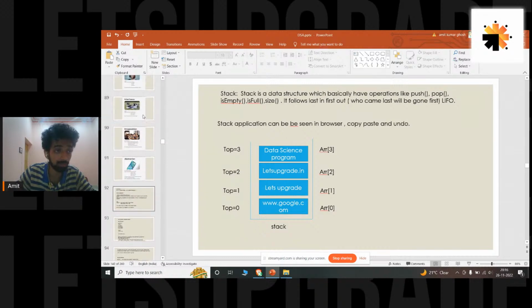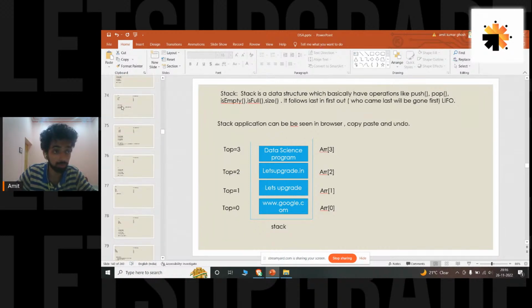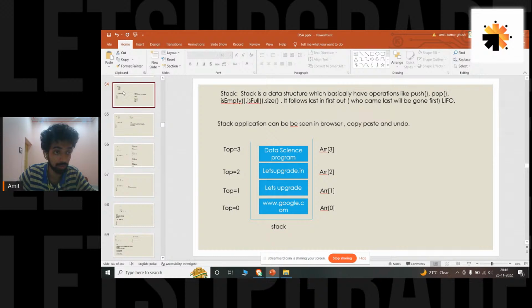Pattern printing problems. Okay, let me move there.